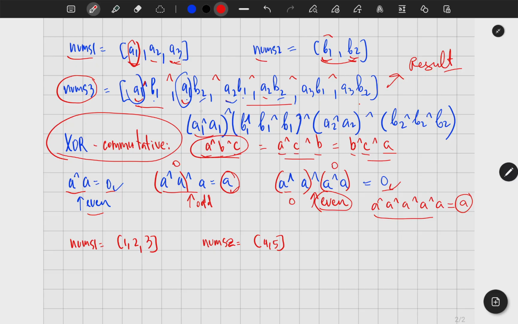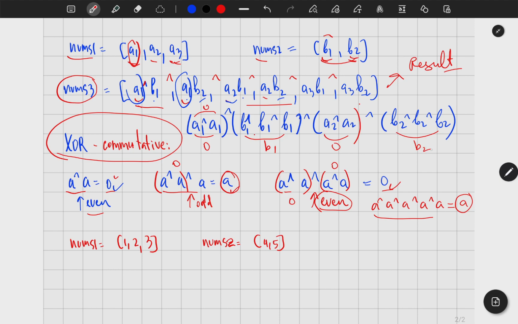So this one, if A1 is XOR to A1, what's that? It's 0, right? It's an even number of times. That's 0. What about this one? This is basically B1 to B1 to B1, right? So let me just clean up some space here. Sorry guys, it's a little messy here. So B1 to B1 to B1, this is 0, this is a B1, this again even times, that's 0 again, and this one is B2.